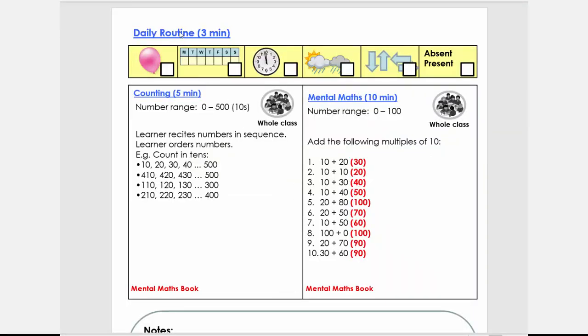Then we're going to look at the daily routine, the counting, and the mental mathematics. So the daily routine, again, you're going to ask questions such as whose birthday is it? What is the date? What is the time? Describe the weather. Show me left, right, up and down. And then who is absent. I want you to pause now and ask these questions.